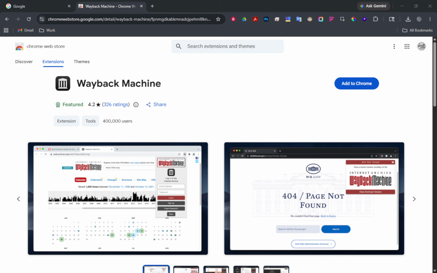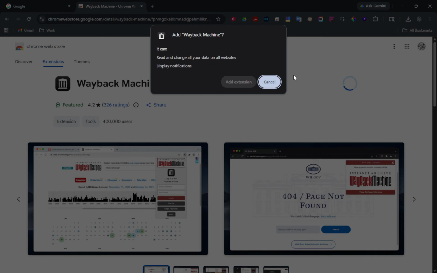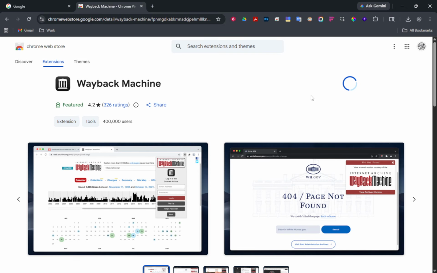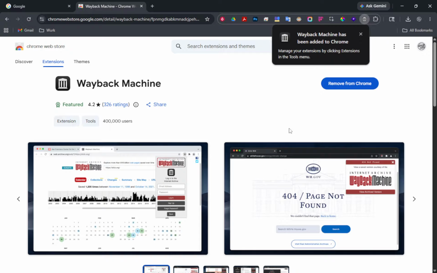Chrome will download the files and install the extension automatically. This usually takes just a few seconds, and you might see a brief notification confirming that the Wayback Machine has been added. After it installs, look to the top right corner of Chrome. You may see the Wayback Machine icon appear there. If you don't see it immediately, that's normal.